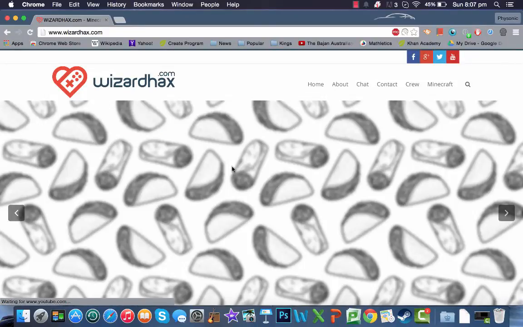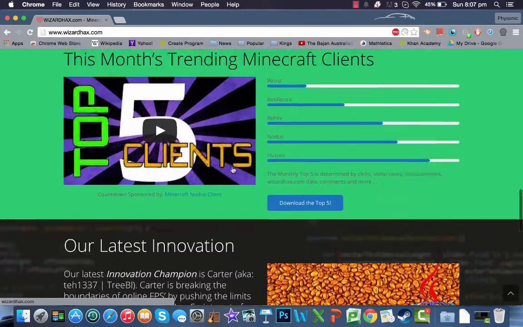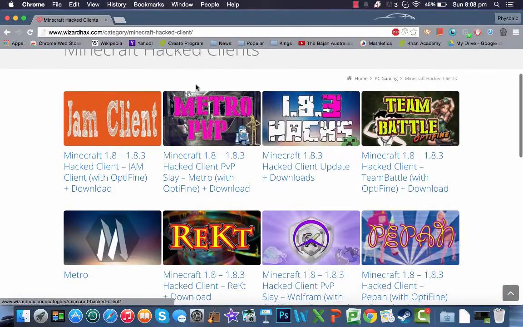Oh wait, not home. I was going to click on downloads. Okay, go down here. Click on Minecraft Hack Clients. Look for one that's suited for 1.8.3. Once you've found one that you like, I'm going to be using Jam Client for today. It has Optifine as well. So go ahead and click on Jam Client.